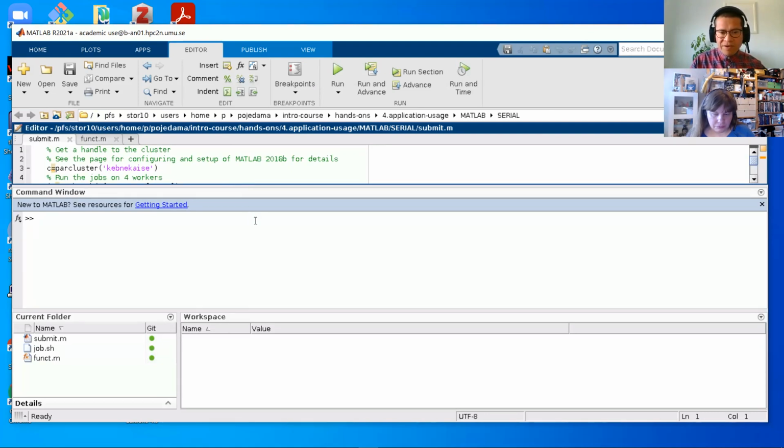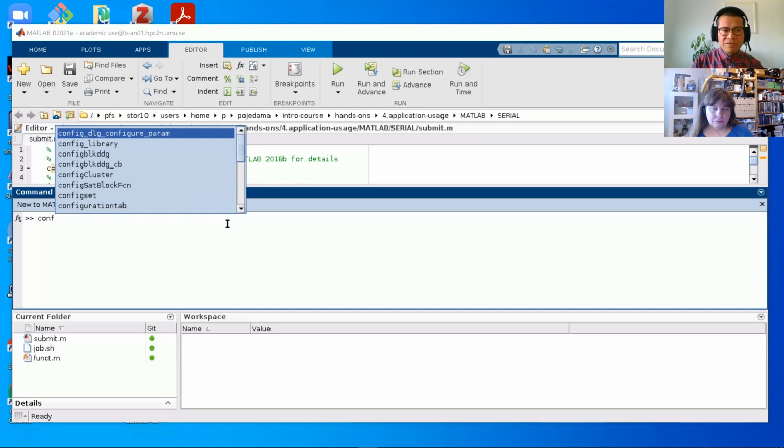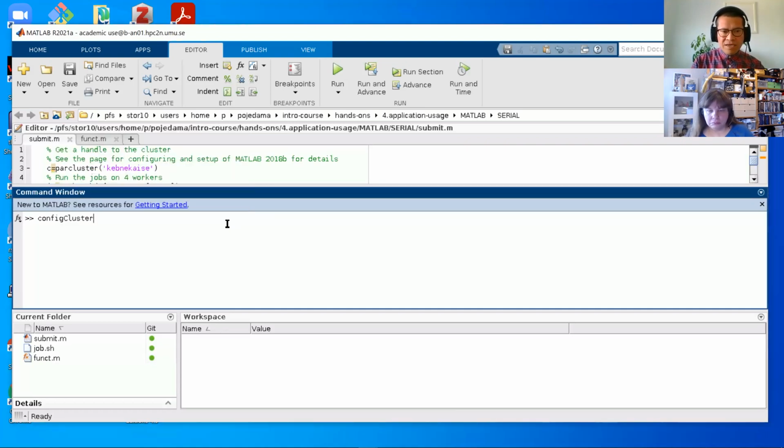Something that is mentioned in the exercise and the README file is that the first time that you use MATLAB, you need to run the command config cluster, and then follow the instructions there. So I will do it, and it asks you for two options, Abisko and Kebnekaise. Abisko is retired, so I will press Kebnekaise.